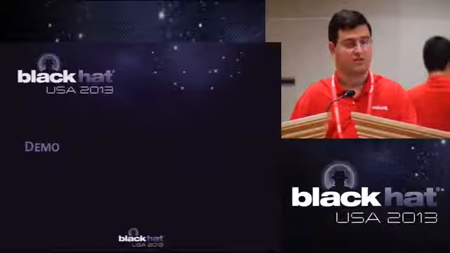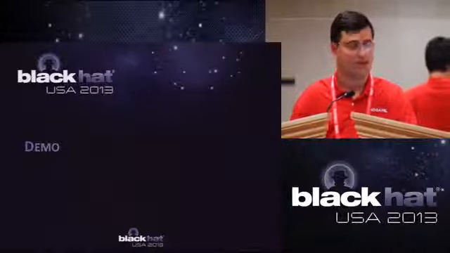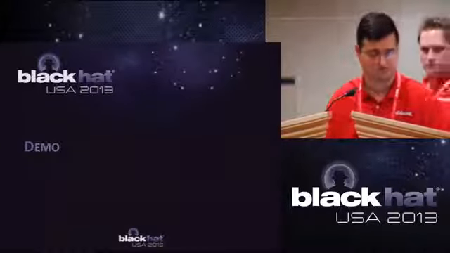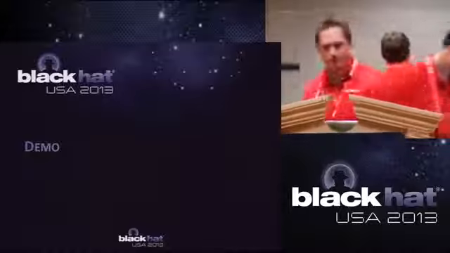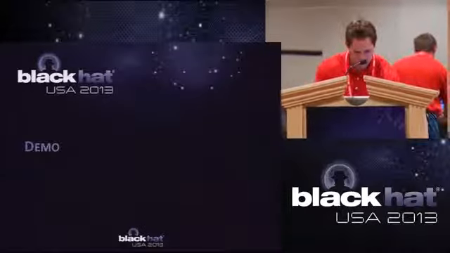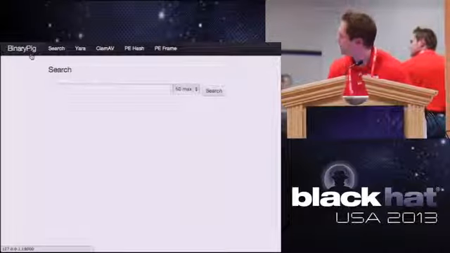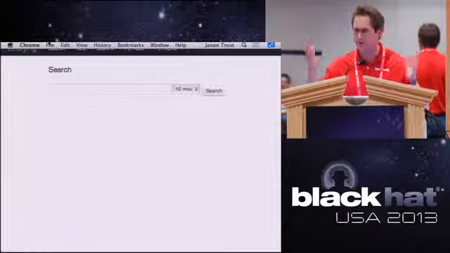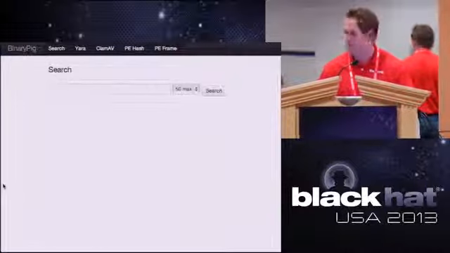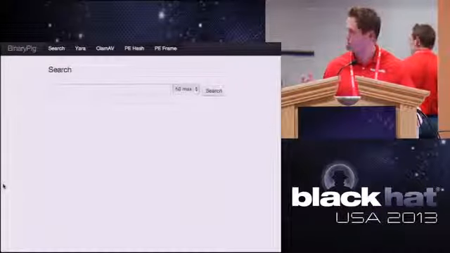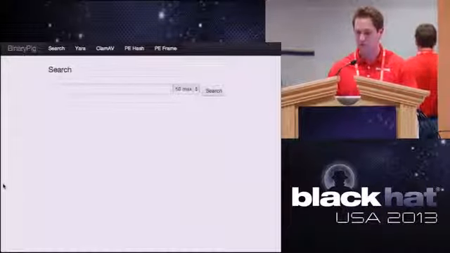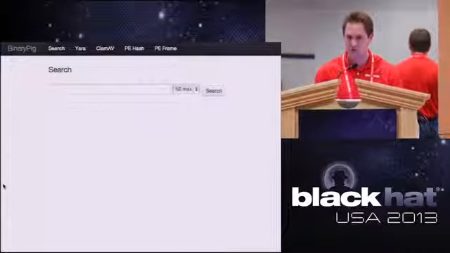So now we're going to do a short demo of the web interface that we have, and that should give you an idea of the tool that we're releasing very shortly. So this is Google Chrome just expanded to full screen. This is the web application that we're releasing open source. When you open BinaryPig, this is the screen you're presented with.